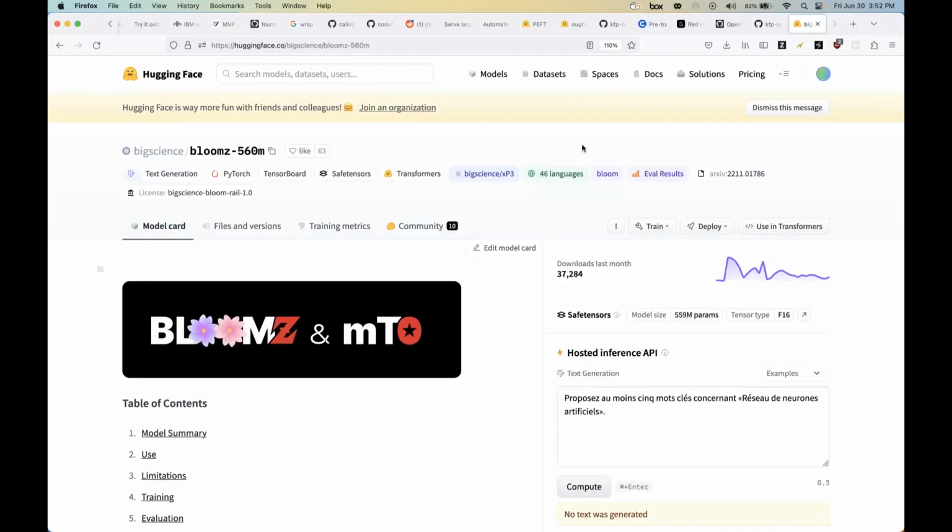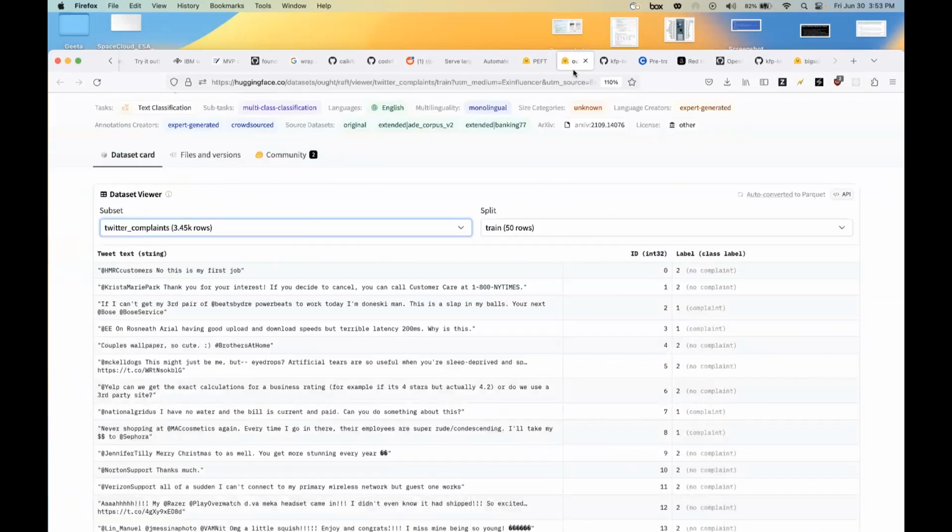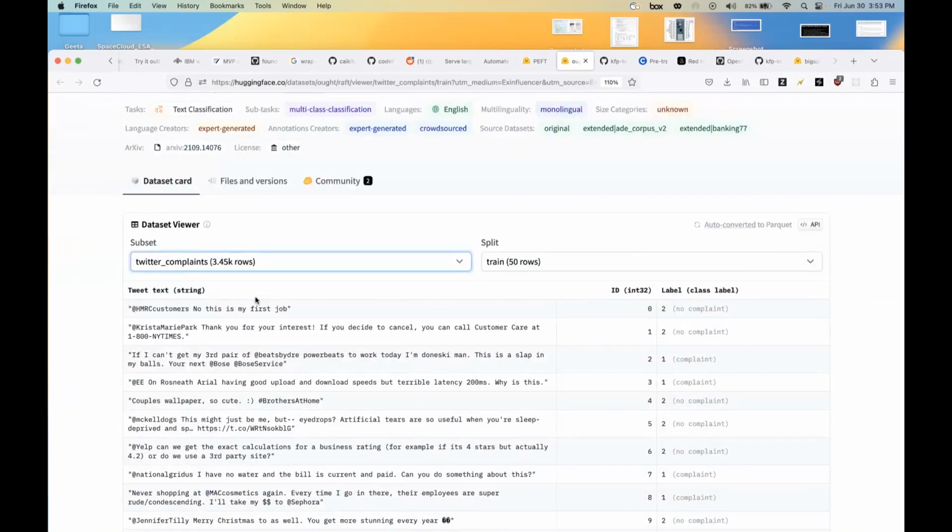Today I will be demonstrating the Hugging Face demo with OpenShift data science pipelines. What we are going to do today is train this parameter efficient fine-tuning model. We'll use this as our base model and fine-tune it with the Twitter complaints dataset. That will be the first part of our pipeline.